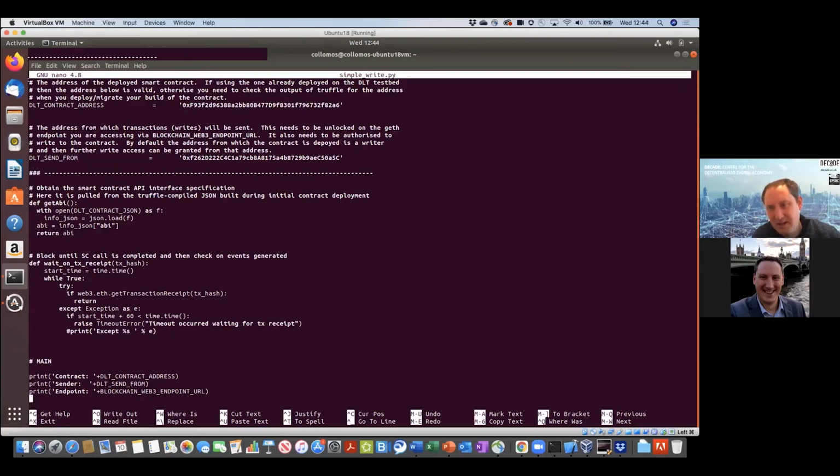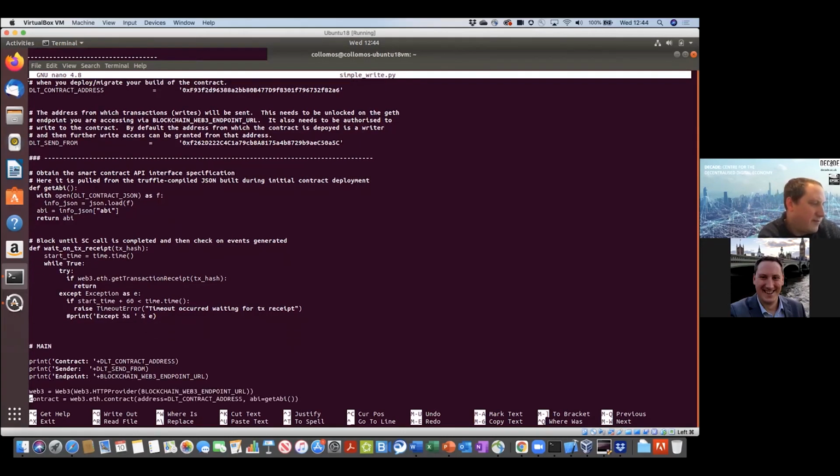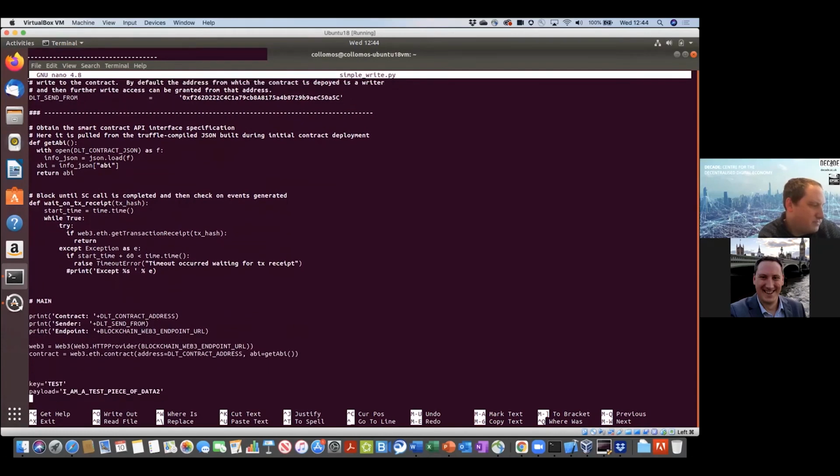There's no real cryptocurrency of value here. You can consider the cryptocurrency in this testbed system, on this POA system, to be a unit of computational effort. So a way of managing computational resource.